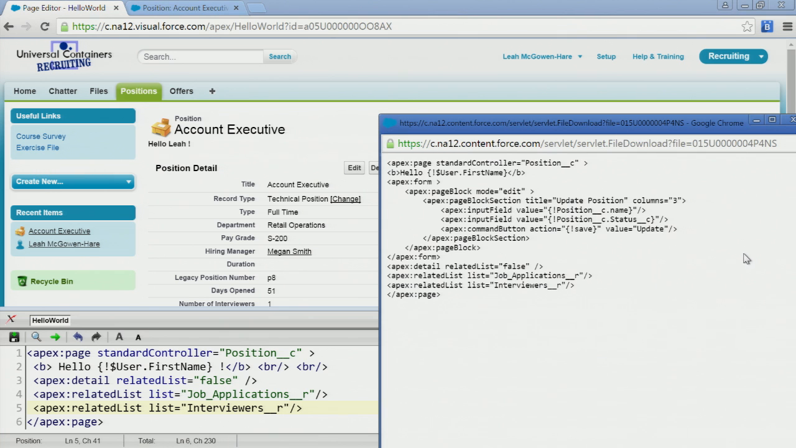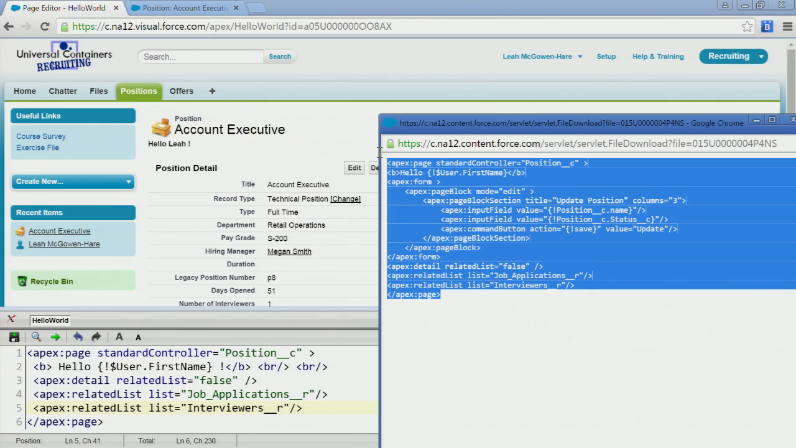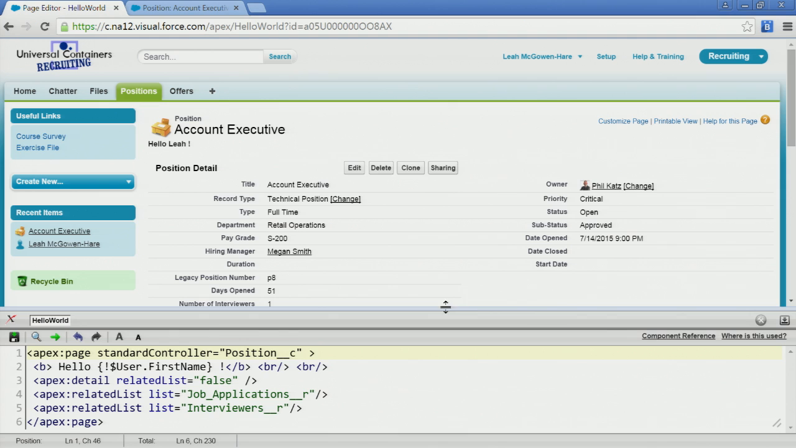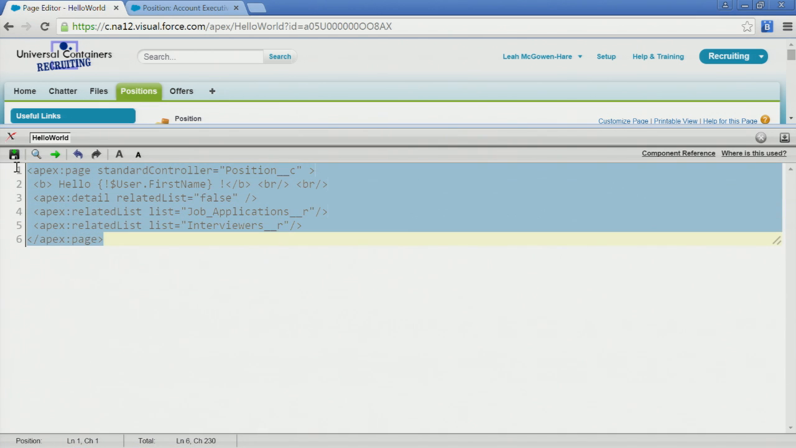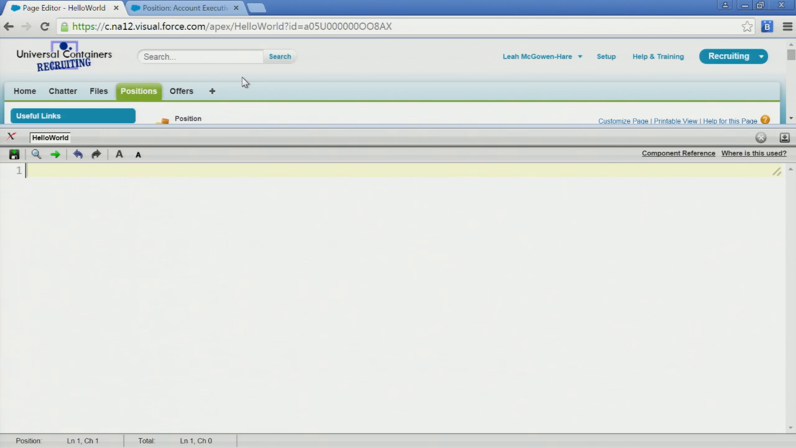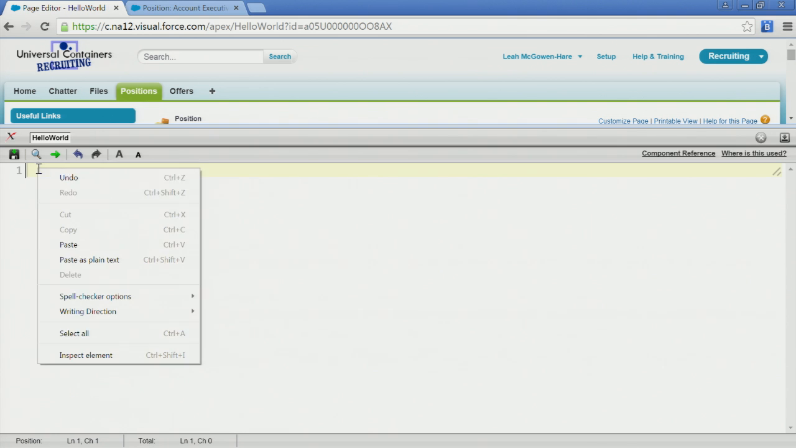Now, what I'd like you to do is copy this code from the exercise file. Highlight that code, copy it all. And then I'd like you to come over to the code that we placed in here, highlight the code in your Visualforce page, delete it, and then paste the code in from the exercise file.